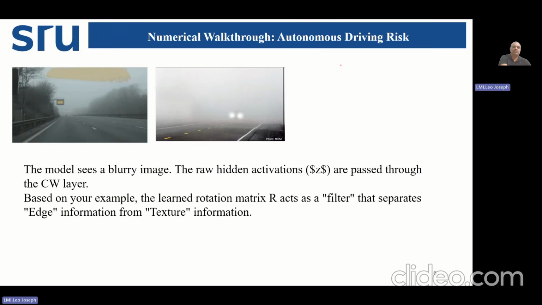Now I am going to make you learn through a numerical walkthrough: autonomous driving risk. We are equipping a system in the car. That car is activated with an autonomous driving risk indicator so that it will alert the driver based on the condition of the road. This is the concept we are going to take.